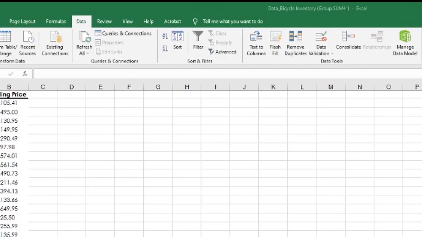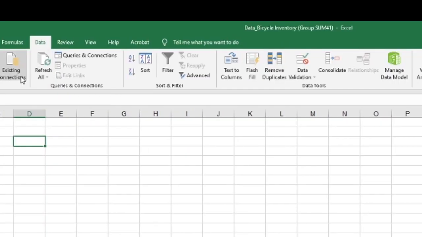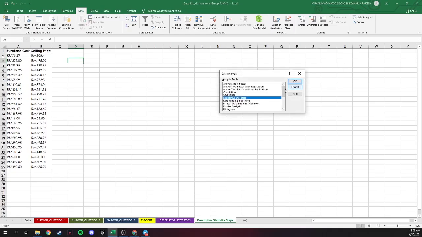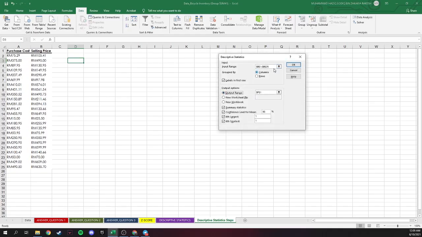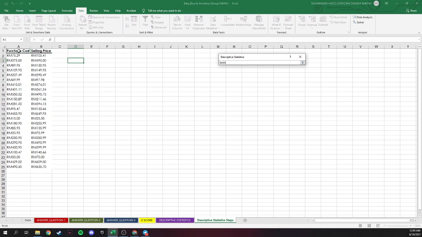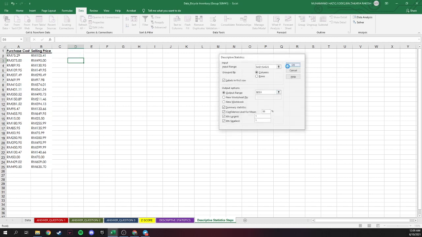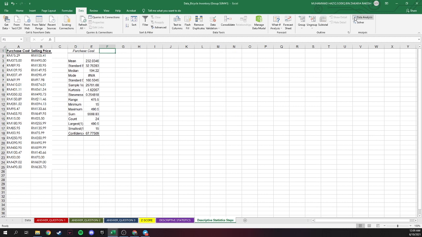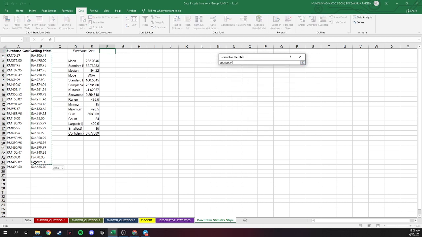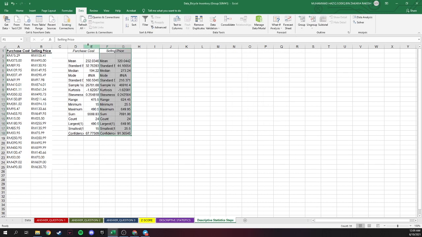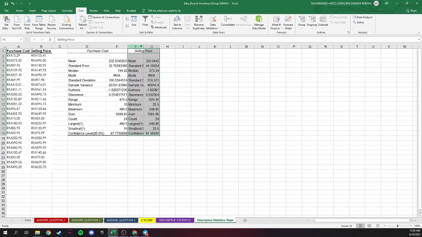Okay, for descriptive statistics, I'll go to the data and then data analysis, descriptive statistics, and then for the input range you'll put it in, and the output range will be here, and press OK. For the selling price, same steps, and you'll get descriptive statistics.